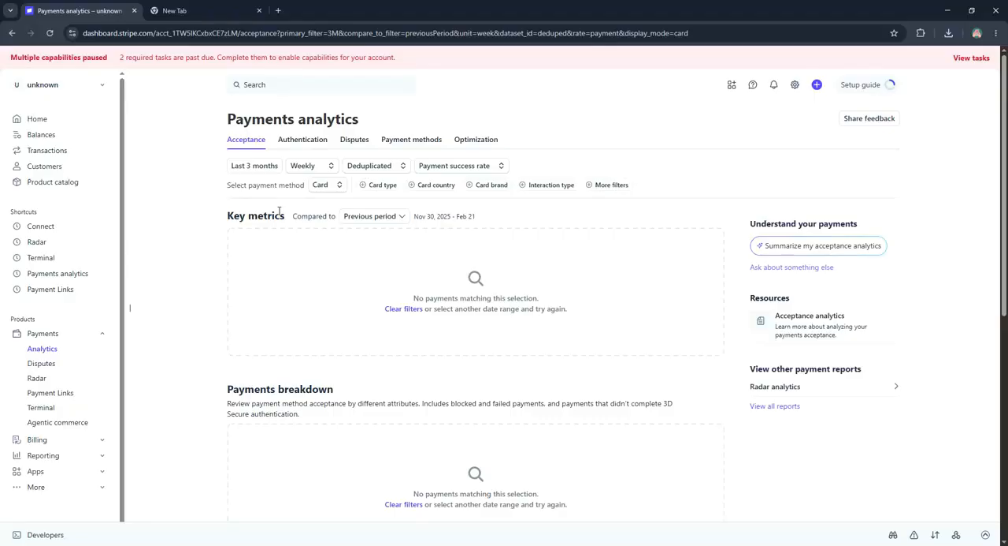If you need to export this data, you can go to the Reports section from the left-hand menu. Choose Balance or Payouts to see summaries of your financial activities. Here, you can download reports in CSV format for your records or further analysis.